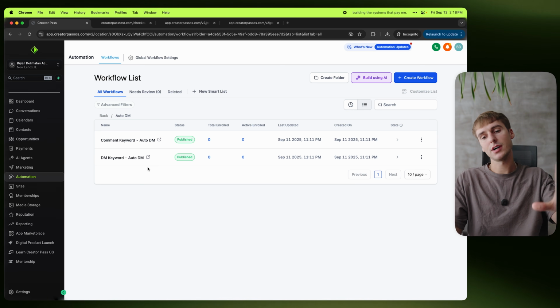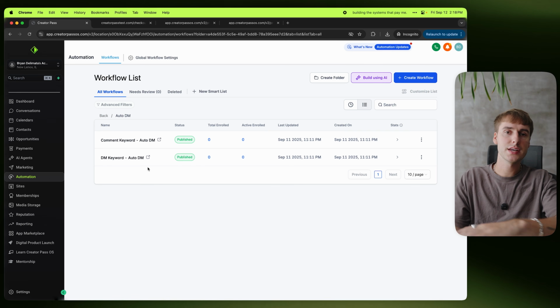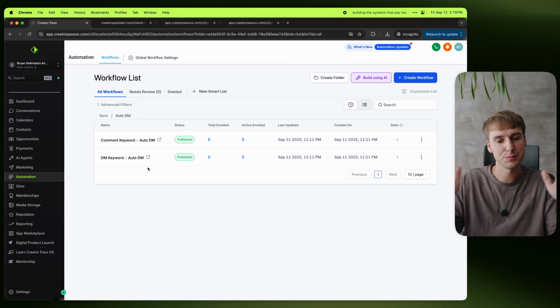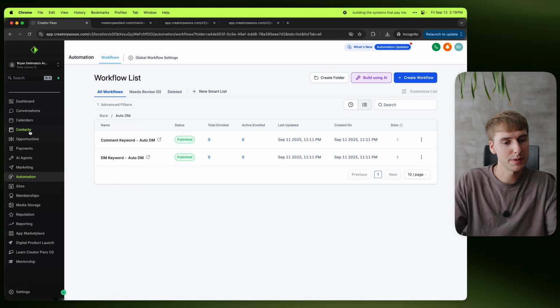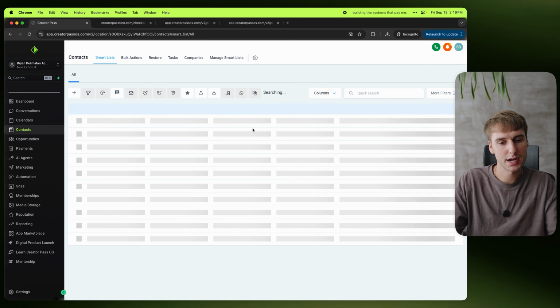But this feature alone inside of Creator Pass is amazing, because this stack right here saves me $55 a month. I use ManyChat, which was charging me $25, and then I was using Zapier to connect it, which was charging me $30. A lot of technical stuff, but it's all done here inside of Creator Pass, which is really cool because it will automatically add someone to your contact list.